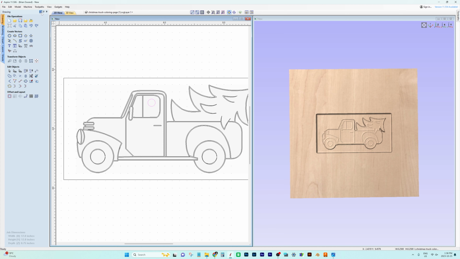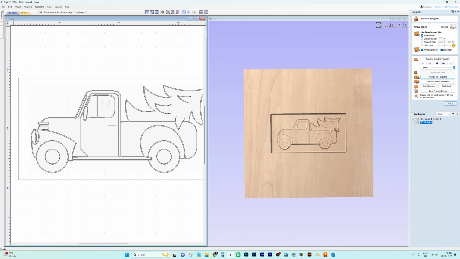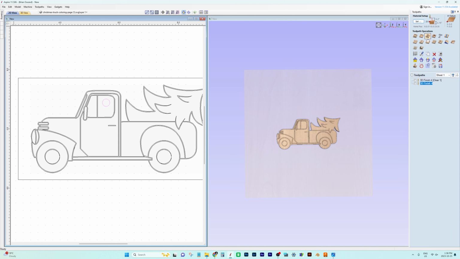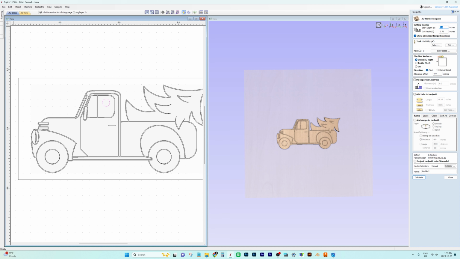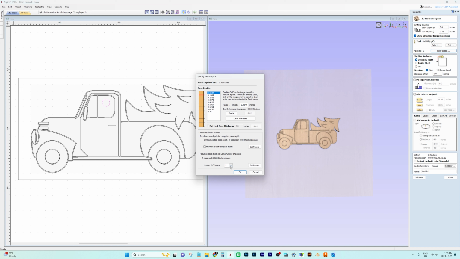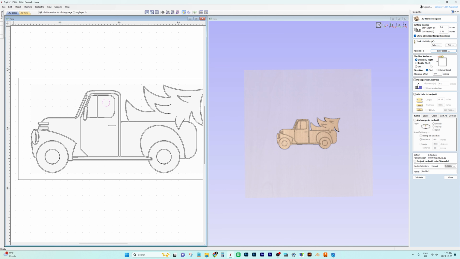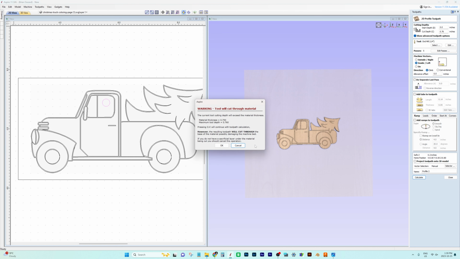You would go back to your tool paths, and we would do, I think, a profile would work. You want to make sure you go right through. You can edit your passes if nine is too many. Probably want to do 5, which is plenty for this thickness. We either want to go on the inside or go on the tool. Let's do inside. Calculate.